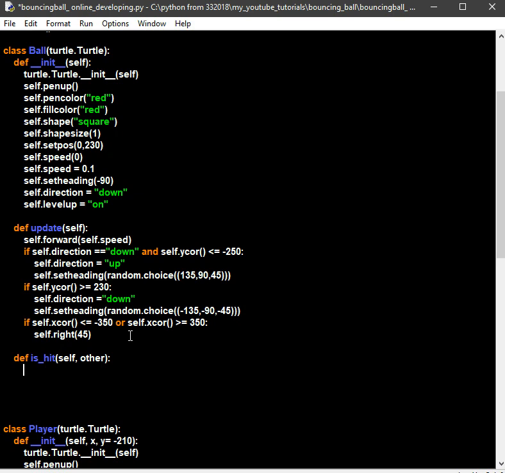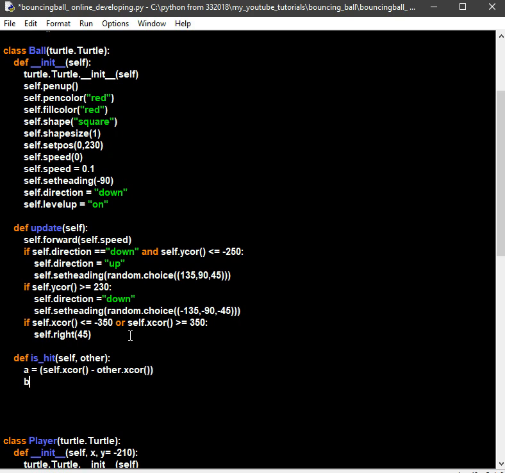So here we need to first add a variable a and get self dot x core, x position, minus the other object x core. It means other dot x position, and b will be self dot y core minus other dot y core. Now we have two numbers.